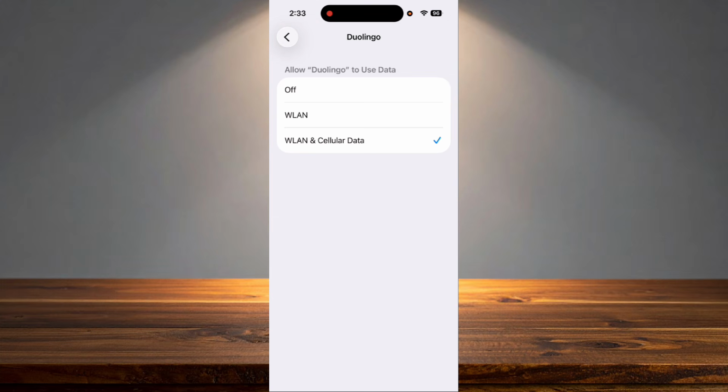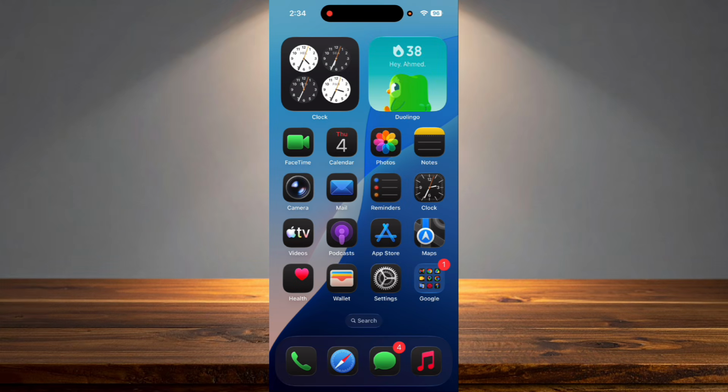And I will explain this to you. If this option is set to off, that means Duolingo app can't use internet from your phone. No Wi-Fi and no 5G or 4G. If you check only WLAN, that means the internet will work only in the app if you are connected to Wi-Fi. And if you choose WLAN and cellular data, that means the app will work with the internet if you are connected to 5G, 4G or Wi-Fi. So you have to choose the third option.